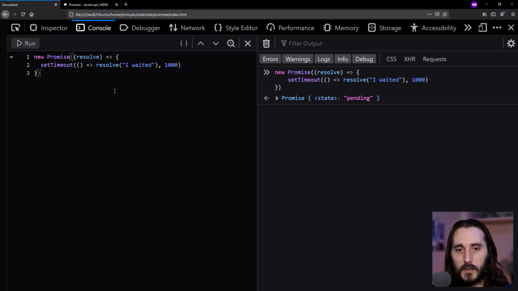And that will be a little bit more normal when you're using promises. So let's say that you are making an API request. It's going to be in the pending state until that API request comes back to you with either an error or the data that you wished for, in which case it'll be fulfilled or rejected. Now you'll notice that we didn't get any sort of log from "I waited," right?